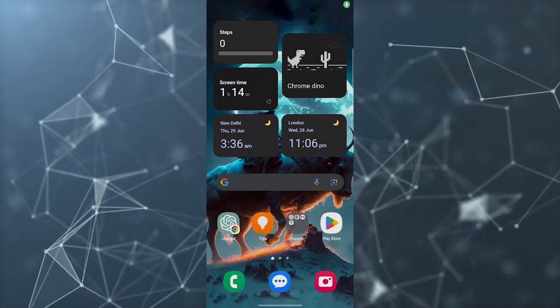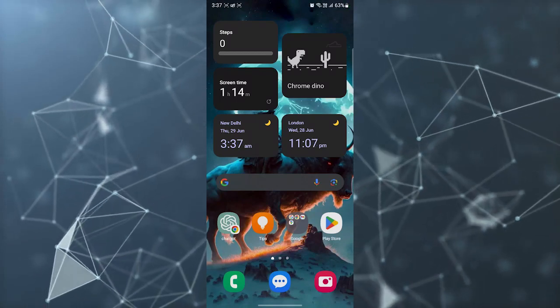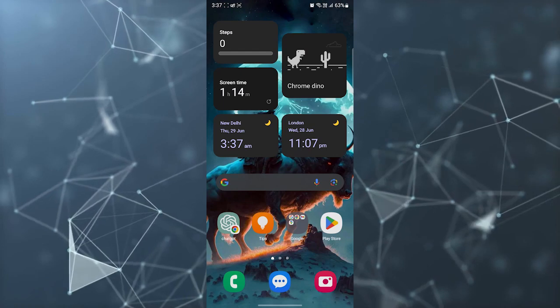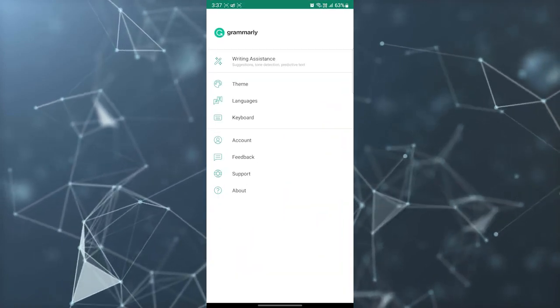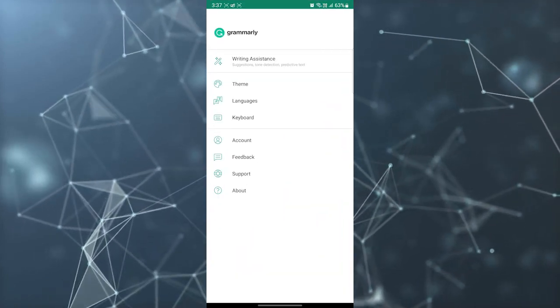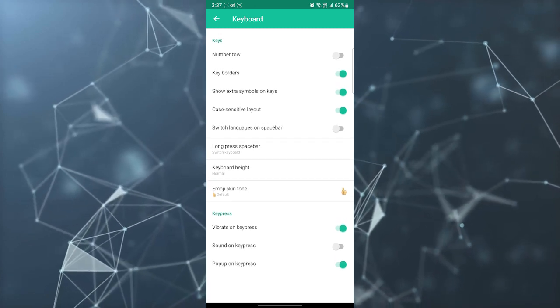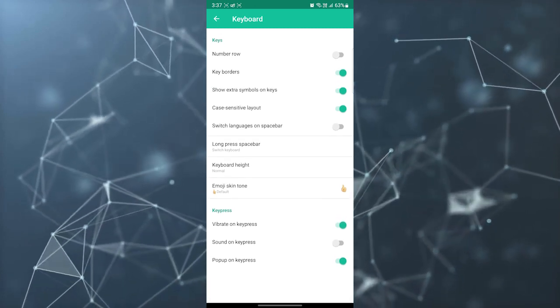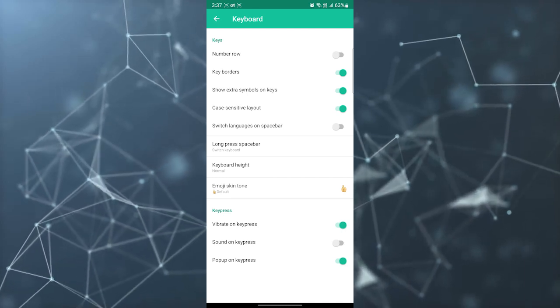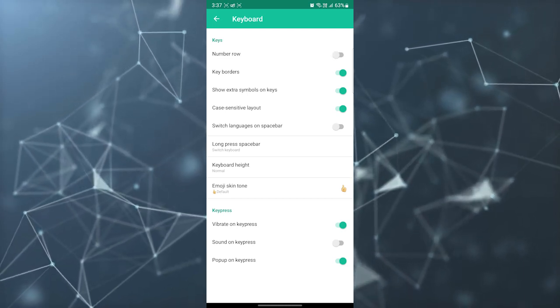So in this video I'm going to tell you how to configure Grammarly keyboard on your phone. So first you need to open your Grammarly application, then you have the option of keyboard, you can just click on that, and after that you have many options here for keyboard. Here for keys you have number rows, you can just enable and disable it.